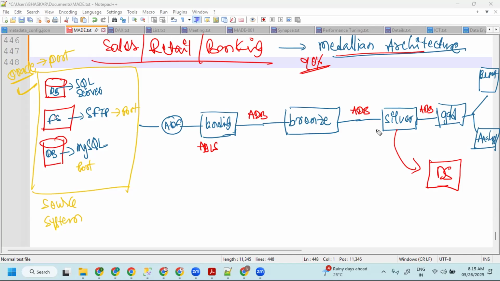Is everyone clear? Sir, your SQL Server means on-premise? On-prem only. It could be Azure SQL Server also. We don't know whether it is on-prem or Azure SQL Server. You can say strongly that this is a SQL Server, an on-prem SQL Server.